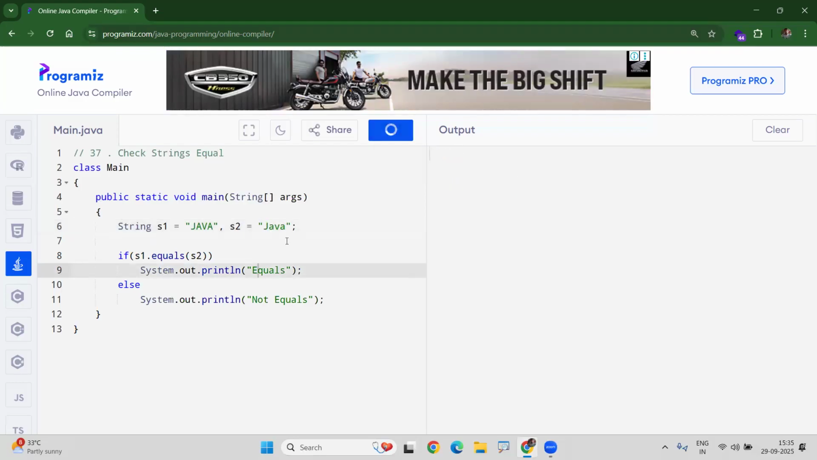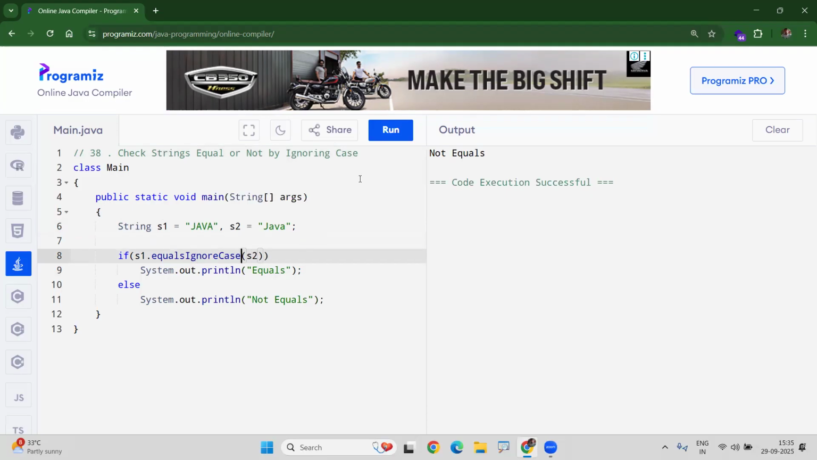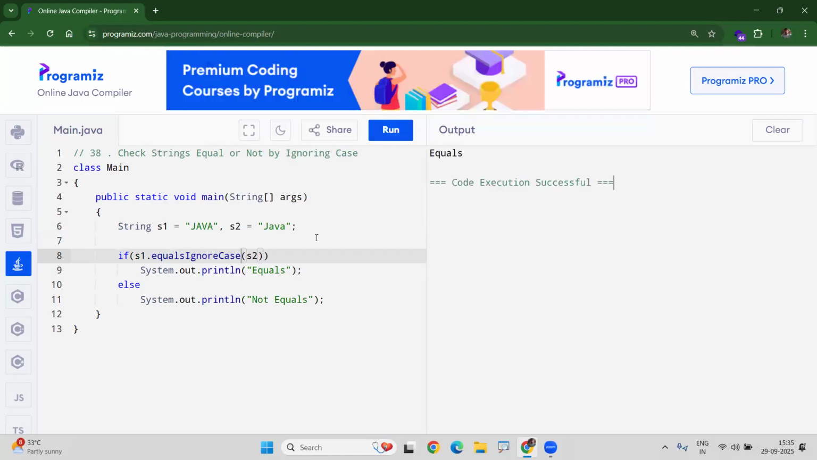When you run, not equals, because I want to check whether the strings are equal or not by ignoring the case. So without case sensitivity: equals, but ignore case. Now look at this. Both are equals. Reason is what? Content is the same, but only uppercase and lowercase is different.